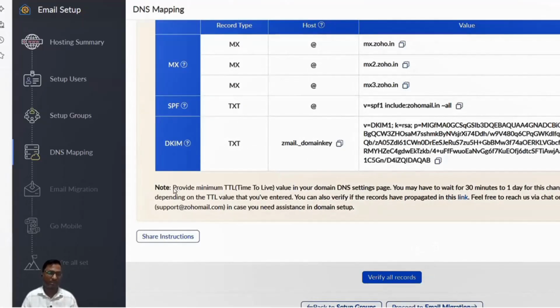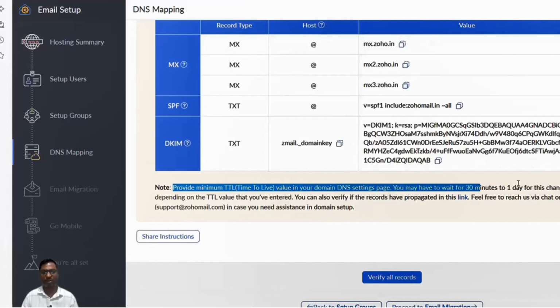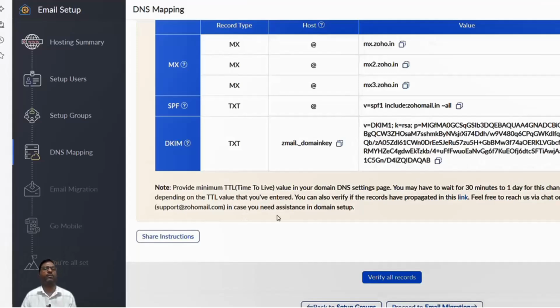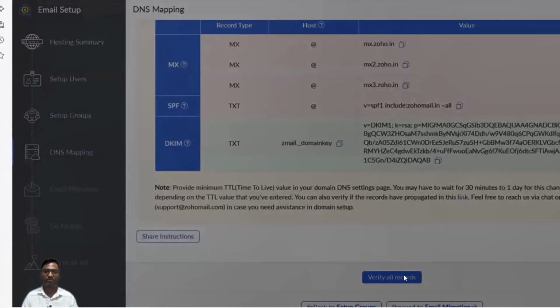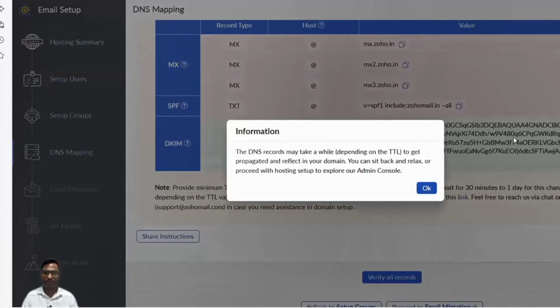As you see here, it mentioned to provide minimum TTL, the time to live value, in your domain DNS setting page. You may have to wait for 30 minutes to 1 day for these changes to propagate. Sometimes it happens very quickly and sometimes it takes a little bit of time. Okay, so let's go ahead and click on verify all records and see what we see. So you see that one of the records is saying that it's done, which is actually the DKIM, but the SPF and the 3 MX are not done yet.